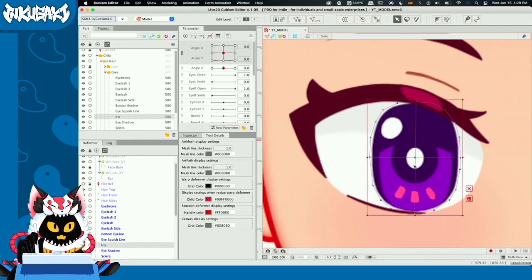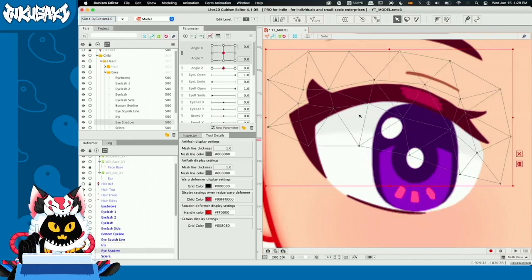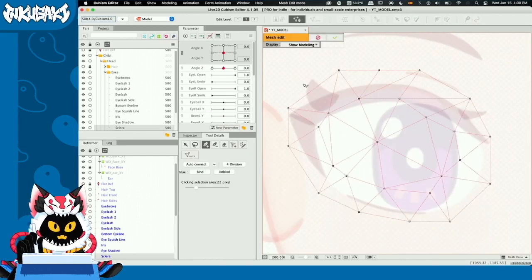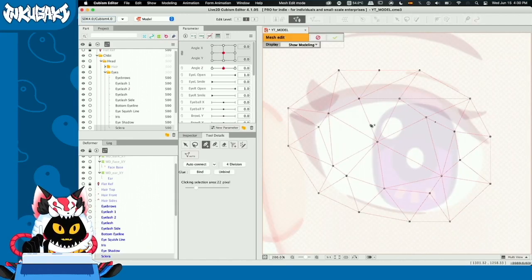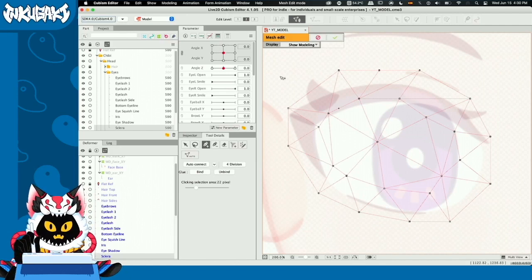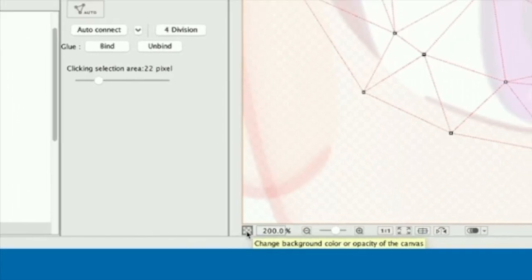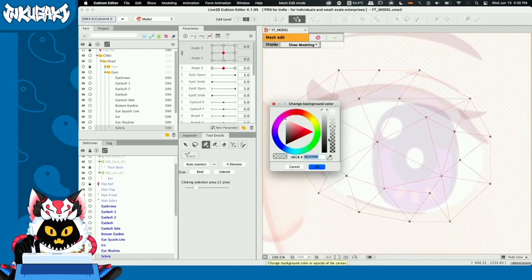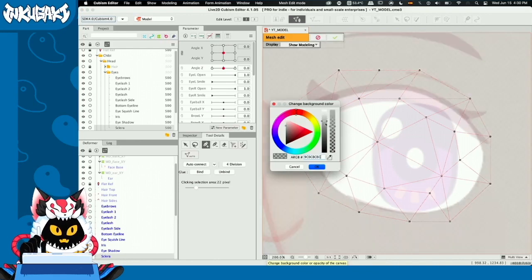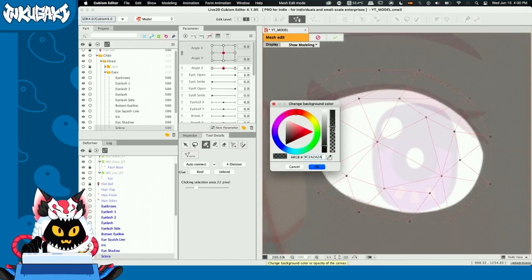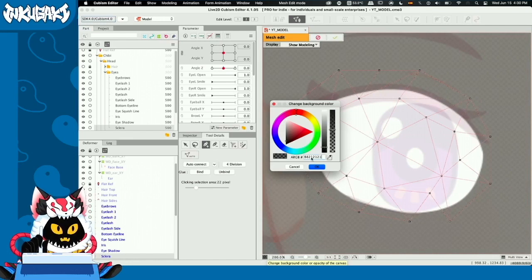To finish the preparations, I'm going to refine the sclera and also the eyeshadow's mesh, but I left this for last because I want to show you something. When we get to this menu, it becomes really difficult to be precise when a part is white and the background is white as well. So you can go to this square right here that says change background color or opacity of the canvas, and you can actually press it. This wheel is going to appear and you can lower the brightness and also the opacity of the background. So if you're working with really bright parts, this helps a lot.